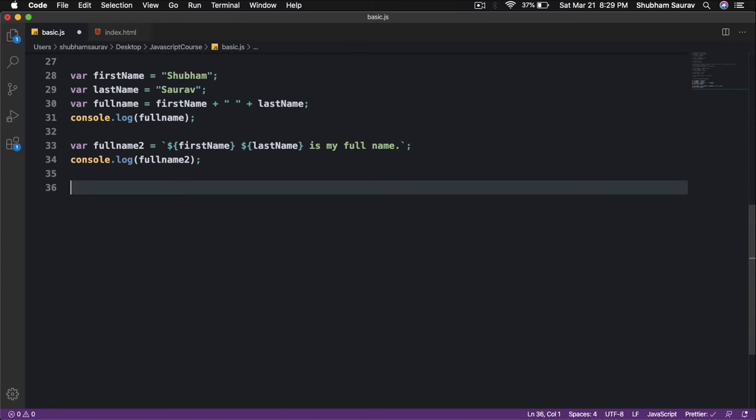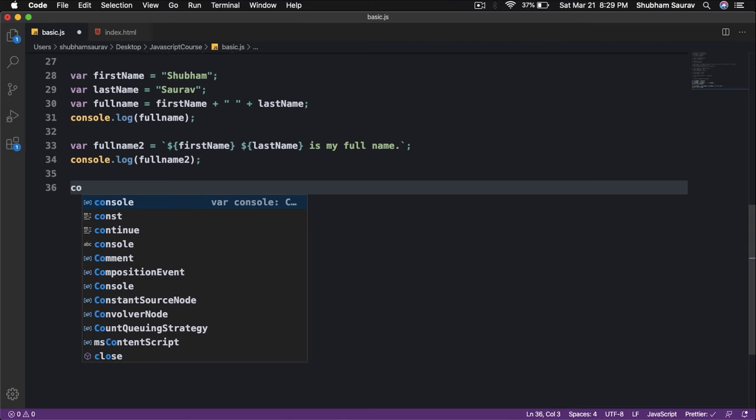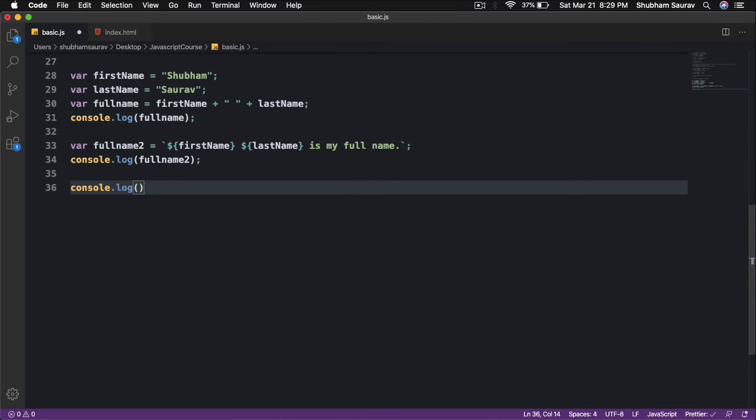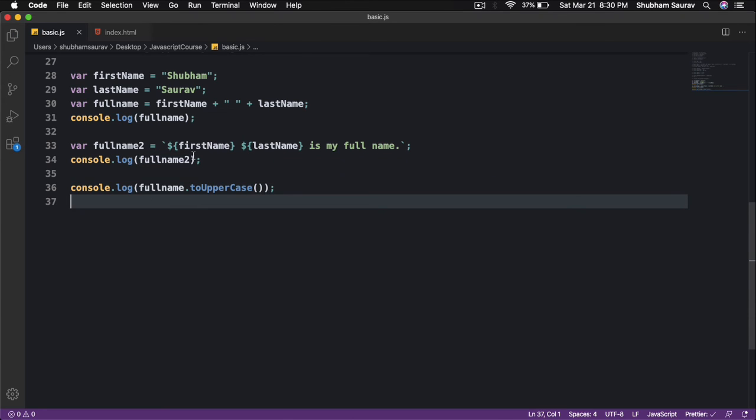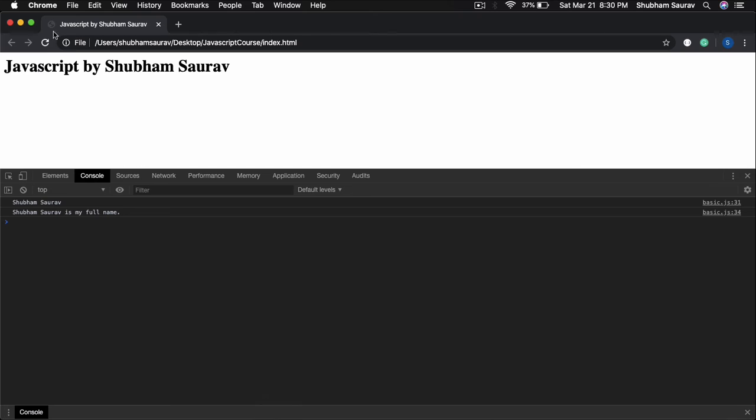Now let's talk about some other stuff. I want to change Subham Saurav to uppercase. So how can we do that? I will do console.log, and inside of that I will use the full name variable, and then dot toUpperCase. Since this is a method, we need to use the opening and closing parenthesis. Let's save this. We will talk about methods and properties in a later video, so don't worry about that for now. Then go back to Chrome after saving and refresh this page, and you will see Subham Saurav printed in uppercase.